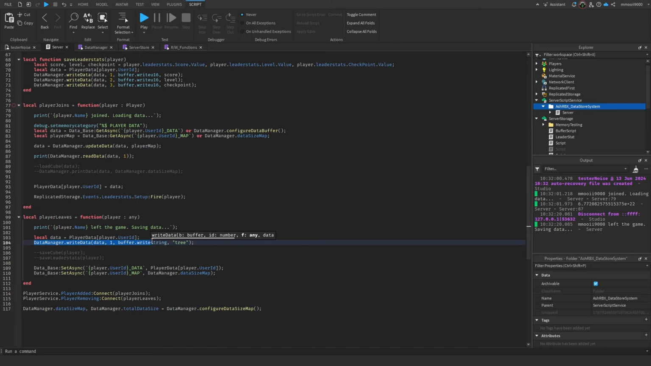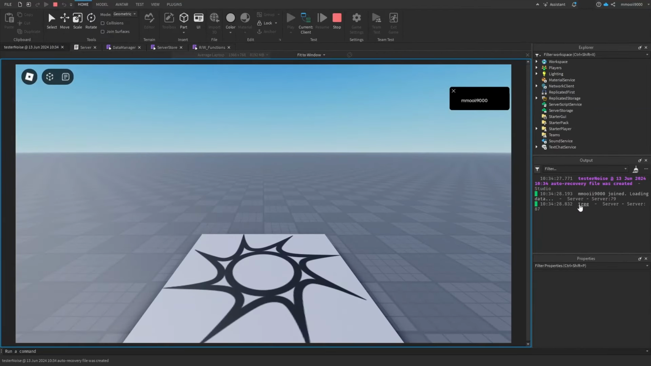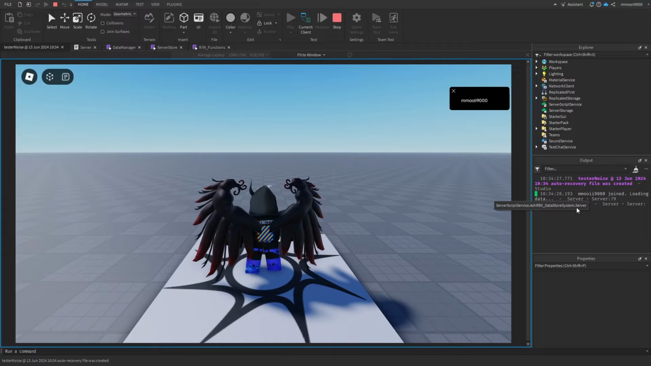So once I've saved my data here as a tree, I've written the string of tree into the ID of 1. When we go to read the data here, this is where I'm reading the data and it's printing out this horrible looking number. I can just add on the end of this as a parameter a true clause here, and now if I run the game with this true element here, it will print tree instead. As you can see, it's printing out our tree variable.